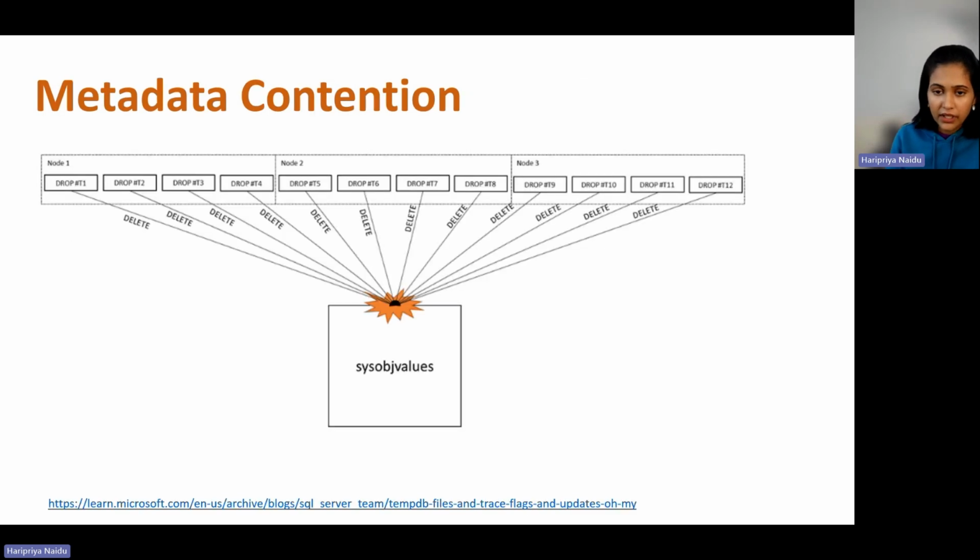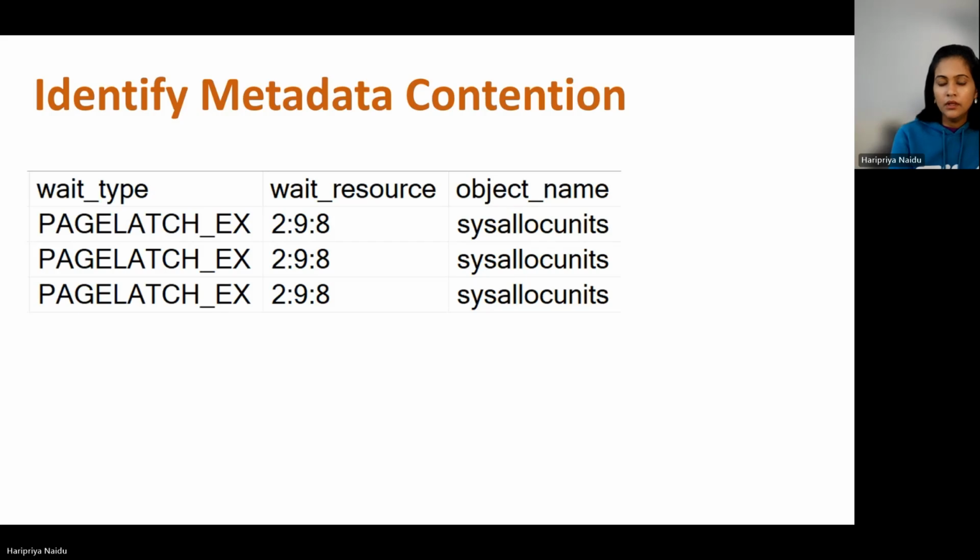And if you look at the picture here, you see how multiple of those operations are waiting to get a latch onto these system object values table. This is one of the system objects. So they're all waiting to get a latch and causing contention. So this is how metadata contention occurs. This is just one object that's shown here. Actually, there are 12 system objects where there is contention due to these DDL operations.